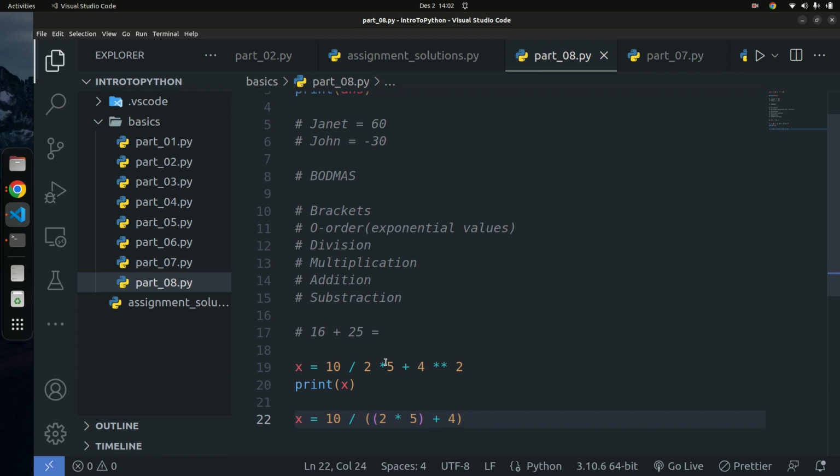So what do you think the answer is going to be? Yes, so let's do this without actually running the code. So let's follow the BODMAS rule. You take the brackets, so we start with the brackets, this bracket in here. In there we have another bracket, so we start with that inner bracket. So 2 times 5 is going to be 10, right? So 10 plus 4 is going to be 14, yeah.